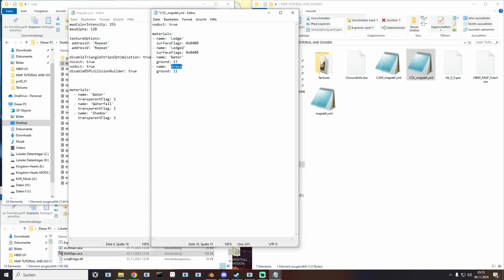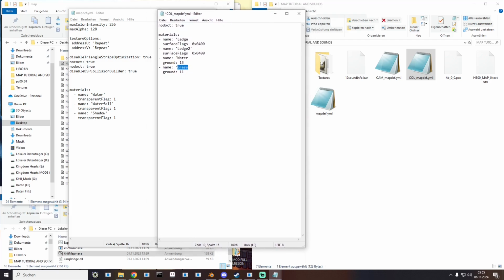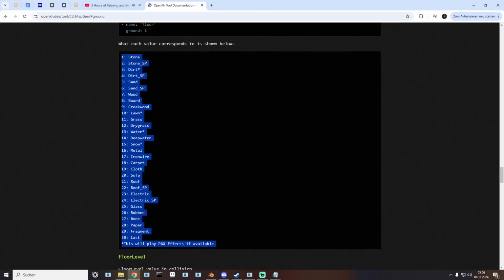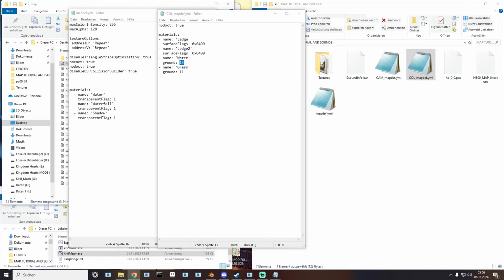We don't need that for the transparency, so this is going for the collision file that we want to generate. So the sound of grass is 11, the sound of water is 13, which you can see also in the documentation of OpenKH. This is a little thing here. The one with the stars is implying this will play a PAX effect if available. So in this case, water does have a PAX effect and will play it if available. And this is what we are going to use. And we are also using grass. Then we are going to save it. I think we don't need more of that.